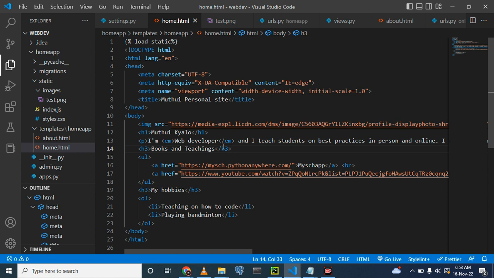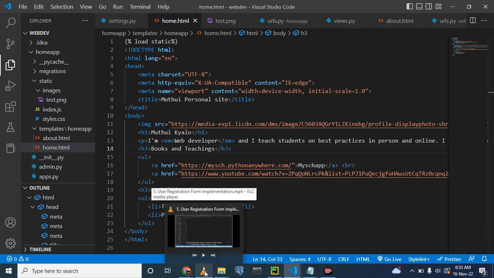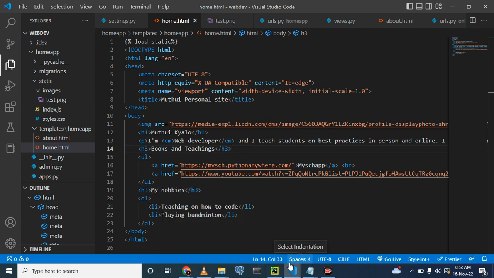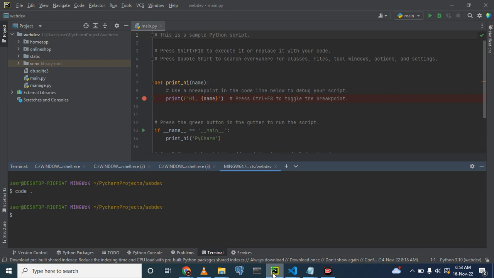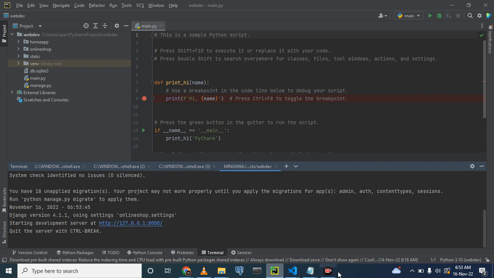To do that, let's first of all configure and open our previous project by running the server. We do it by running python manage.py runserver. Then we click enter. Then this is the starting development server. This one, we click on that.